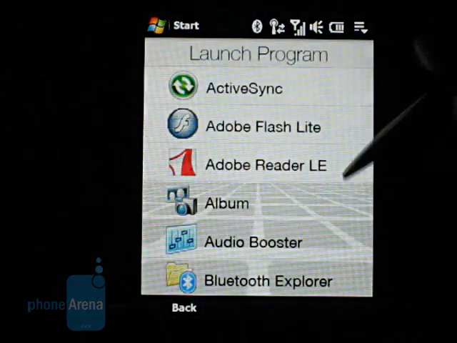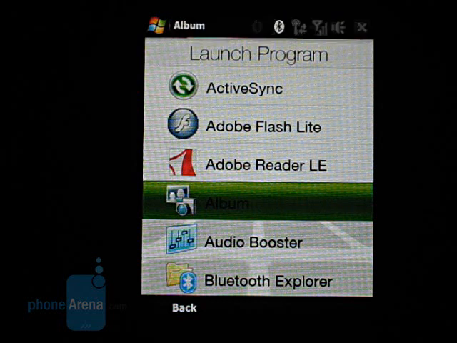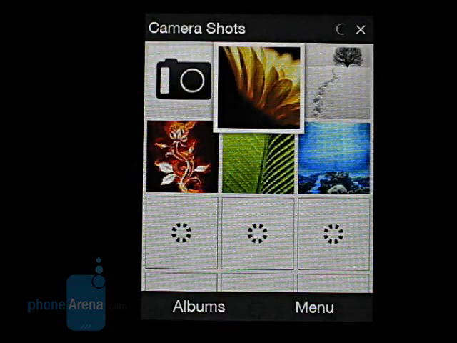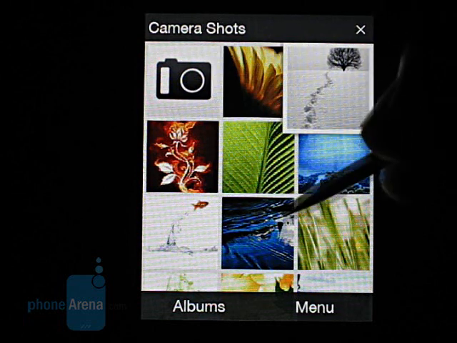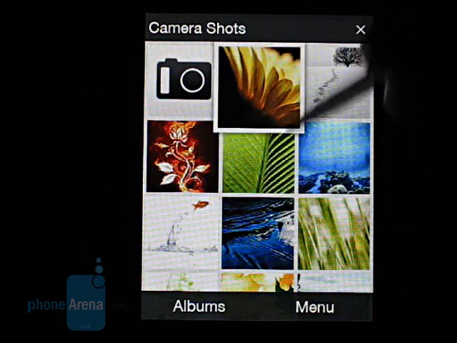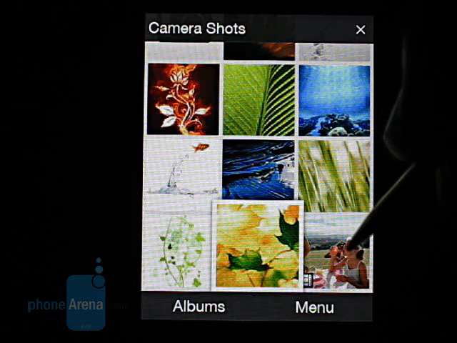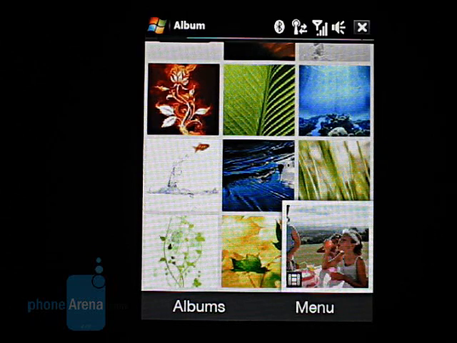Let's go ahead and launch it here. They call it Album, which is nice and simple. Here we're going to find all the pictures and videos. As we scroll down, we'll find a video here at the end.